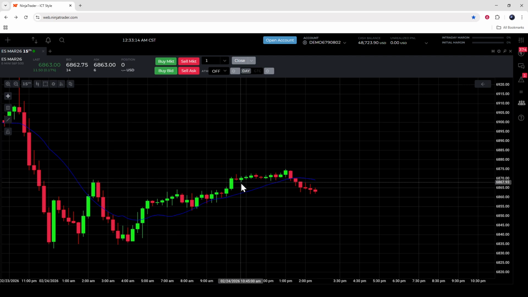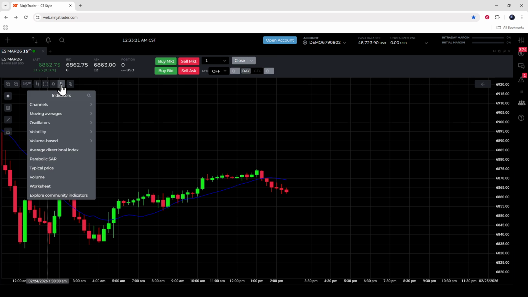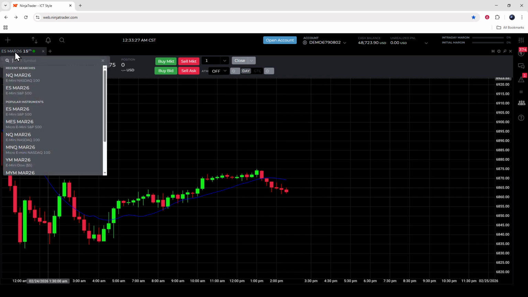Next, select your instrument. In the instrument field, either pick from your instrument lists or start typing the symbol. For example, type ES 03-26 for the E-mini S&P 500 futures with the current contract month. As you type, NinjaTrader will suggest matches. Click the correct instrument to select it.